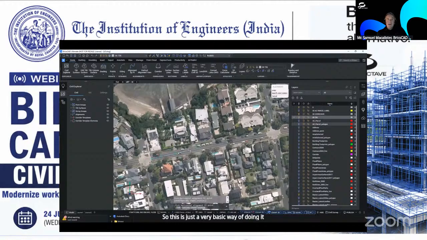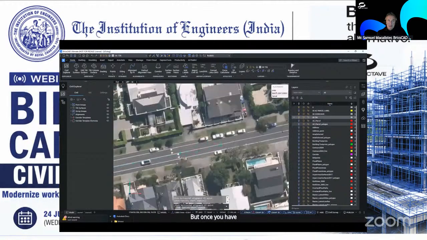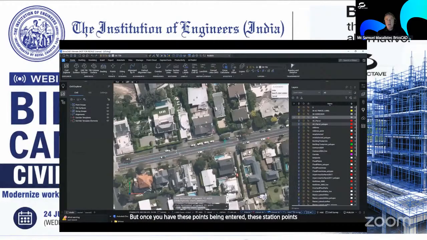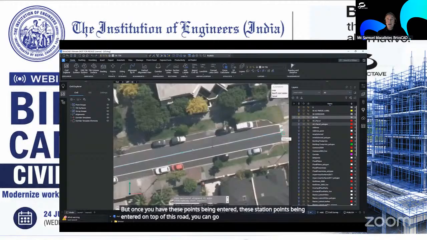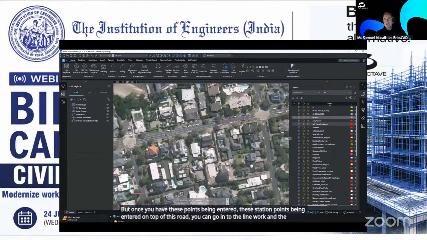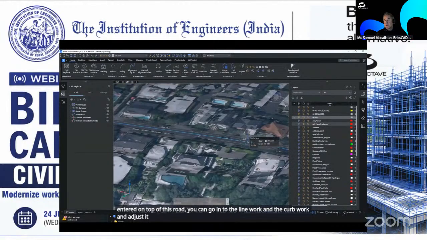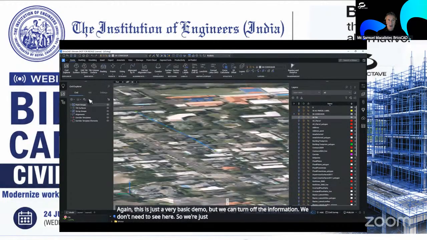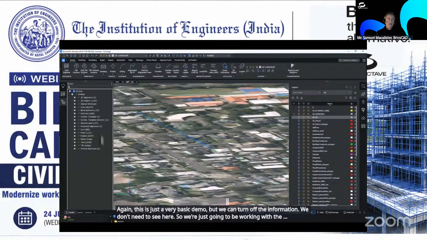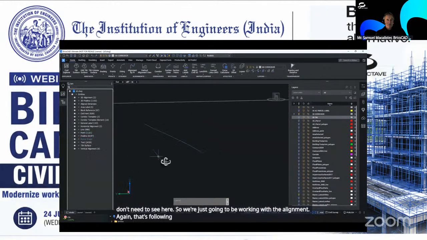But once you have these station points being entered on top of this road, you can go into the line work and the curb work and adjust it more accurately in the properties. Again, this is just a very basic demo, but we can turn off the information we don't need to see here. So we're just going to be working with the alignment. Again, that's following the tin surface.